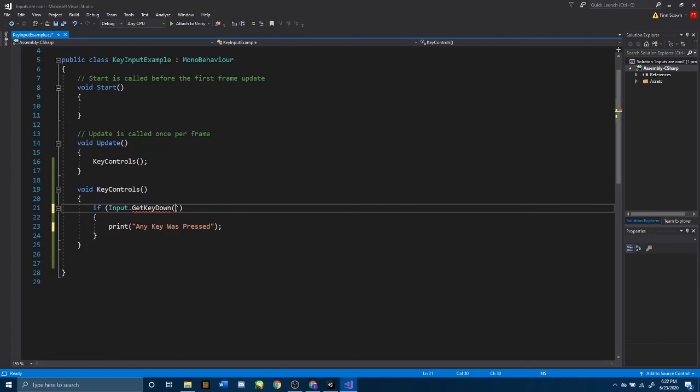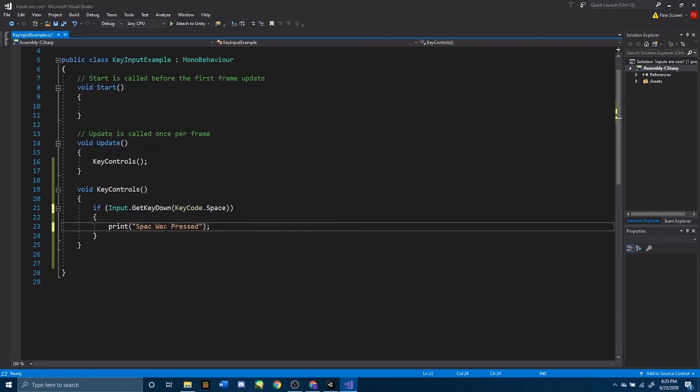We need to specify what key we are pressing inside of the parentheses here. So I'm going to type key code, capital K and capital C, and then dot. And then as you see, we have a huge list of buttons that you can select. For now, we are going to use space as an example. So I'm going to type space and then click right here. Now I'm going to change my print statement so that it says space was pressed.